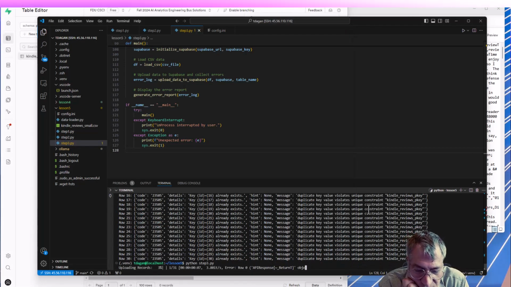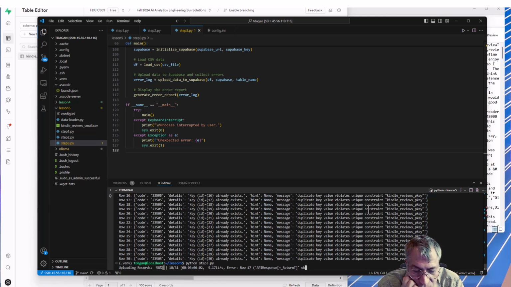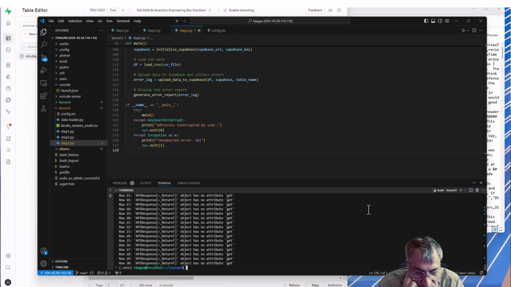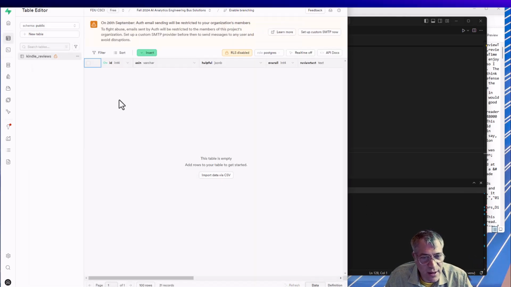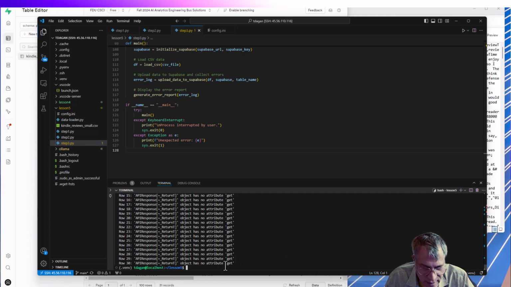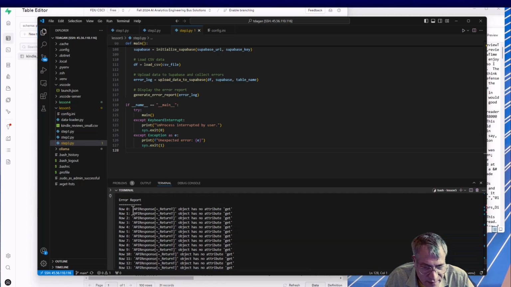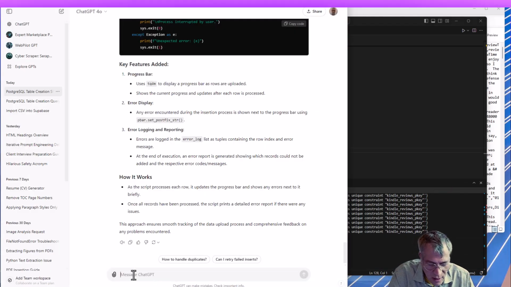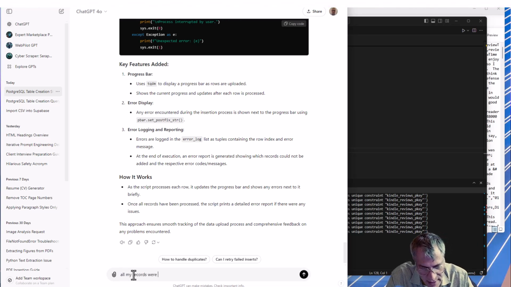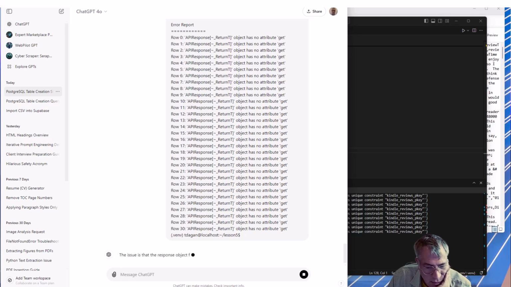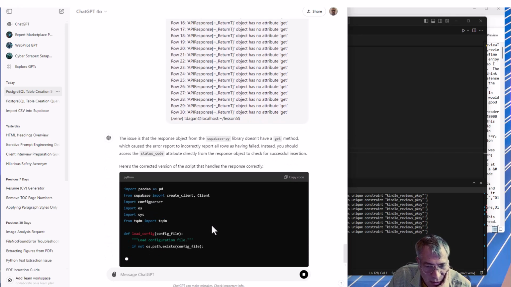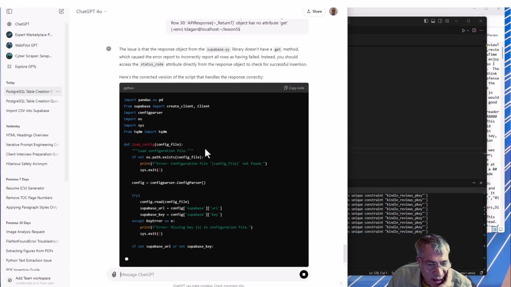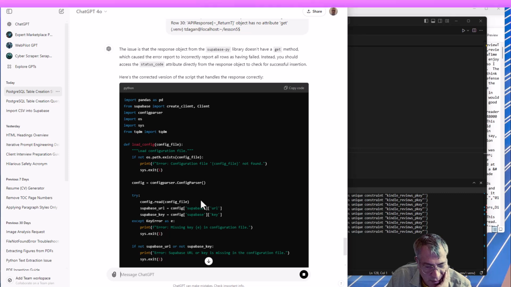Rerun it, and now you'll see that... Did that run? Yeah, it ran. I don't know why it's creating this output, so let's get this cleaned up. So let's show ChatGPT what this looks like. All my records were added, but the error report looks like this. So it's going to fix that error and give us the change in code. Hopefully this will be clean.